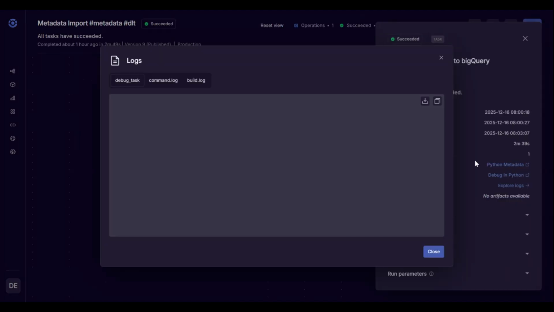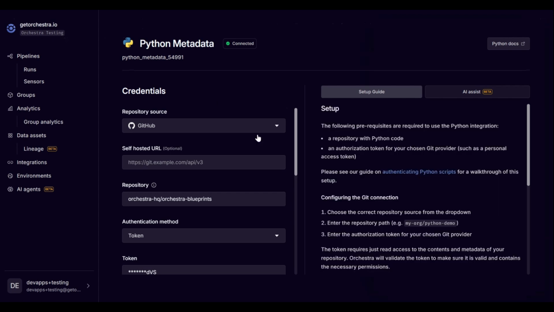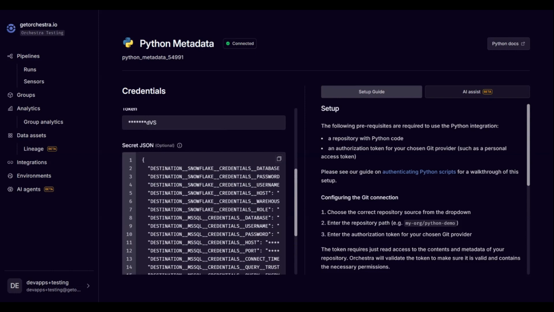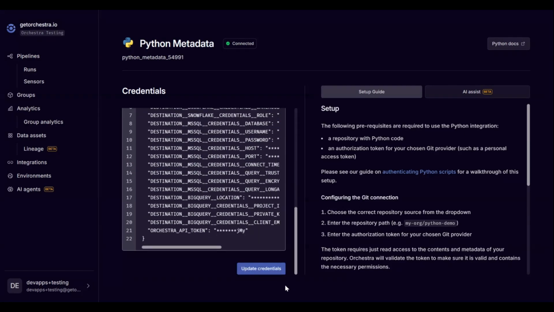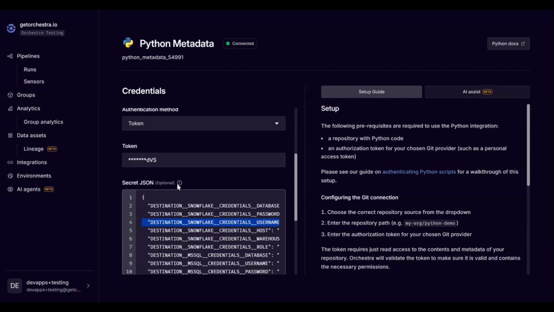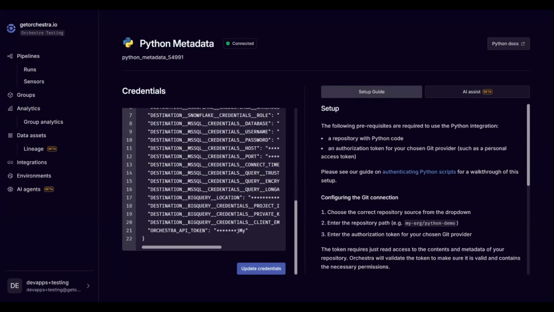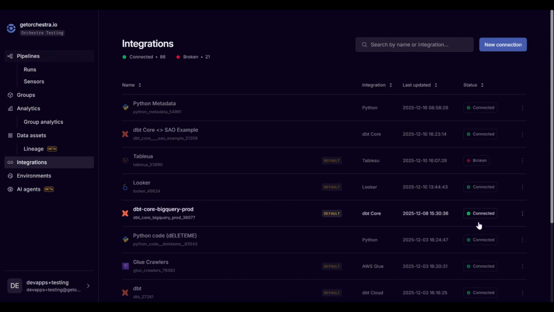If we go ahead and take a look at the connection, that will also give you an idea of how to set things up. Here you can see that I've got the different secrets that I referenced before. I can show you these because Orchestra is hashing them, so nobody will ever be able to see them. But yeah, that's how you do it. We do actually support Git connection as a method now instead of tokens, so you don't even need to provision tokens. It makes things a bit cleaner.